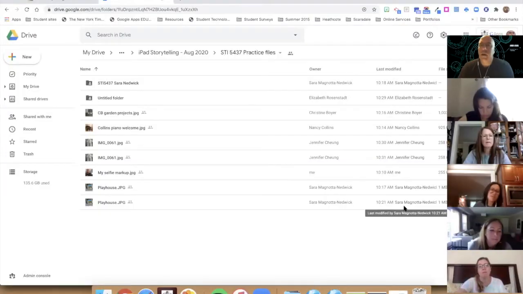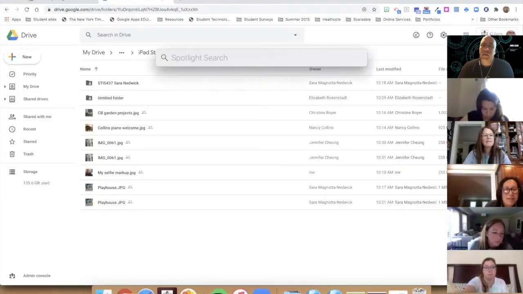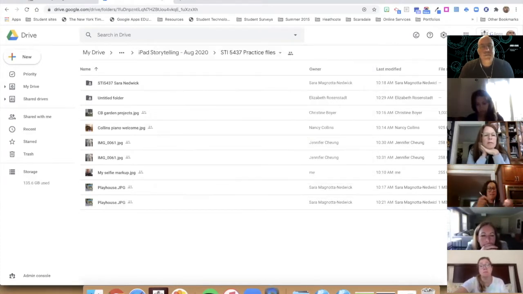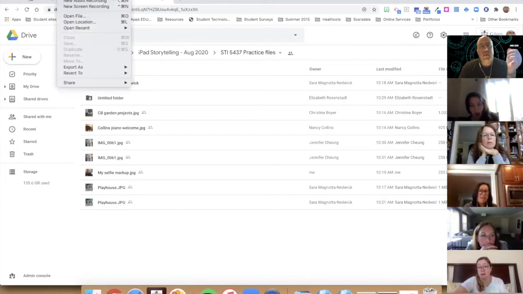So share screen. Sometimes I have to remind myself to share my screen. What I'm going to do is a quick search for QuickTime, and the QuickTime Player is what I want. QuickTime Player is a little bit weird because when it opens up, you don't actually see anything, but it's there. You can see in the top left corner that it's running. What you then do is go to File.